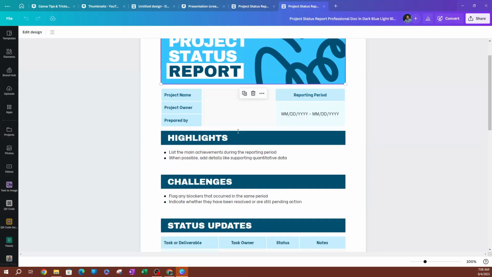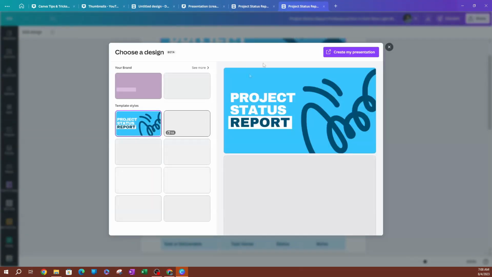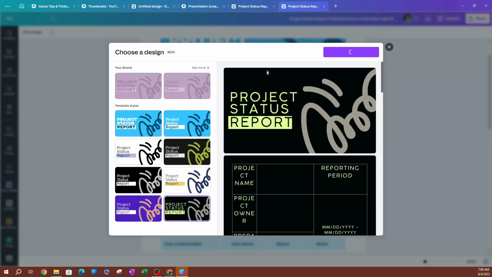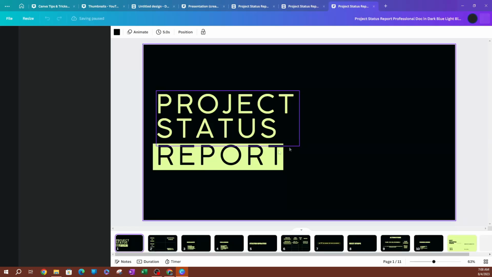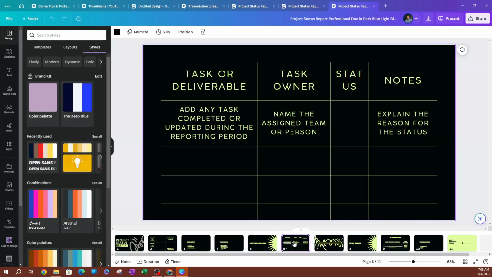Now let's say that you finish doing this, you're like, well, I want to turn this into a presentation. You can go ahead and hit convert, just like we did before. Get started, right? You can convert this into another project, which is really awesome, right? You're going to have this with all the documents that you have. As you can see, we have now a beautiful presentation here.